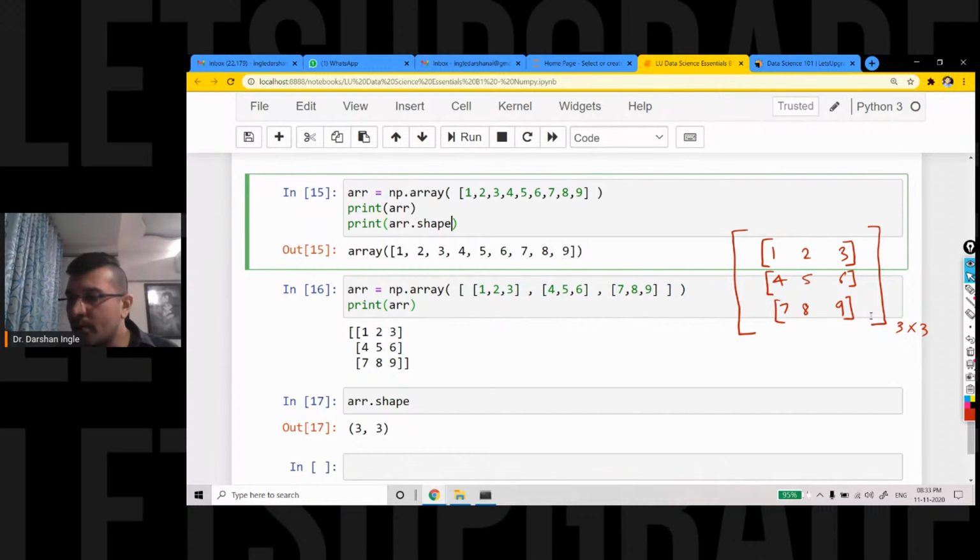So what should be the shape of this cell number 15? What do you think should be the shape of this highlighted thing? Because you already see what is the output over here. So what should be your guess? What will be the shape of cell number 15? ARR.shape. 1 cross 1, 1 cross 9, 1 row, 9 columns, 1 comma 1, 3 cross 3?